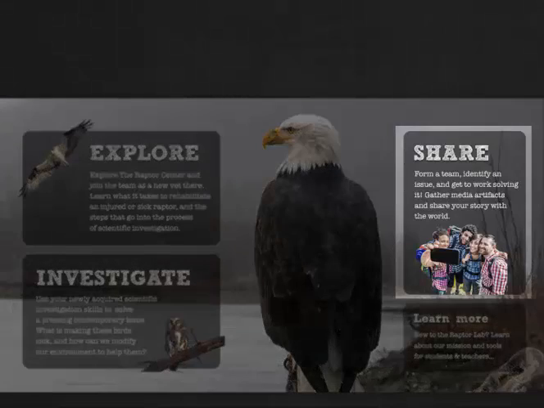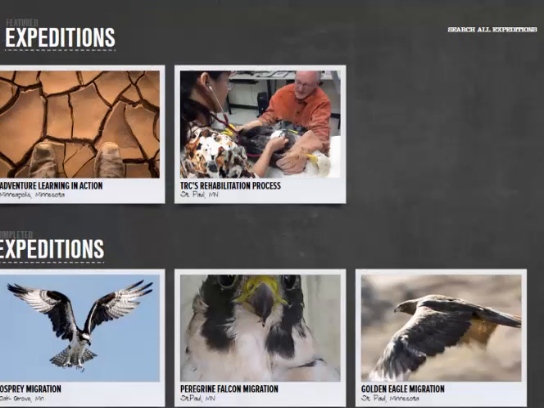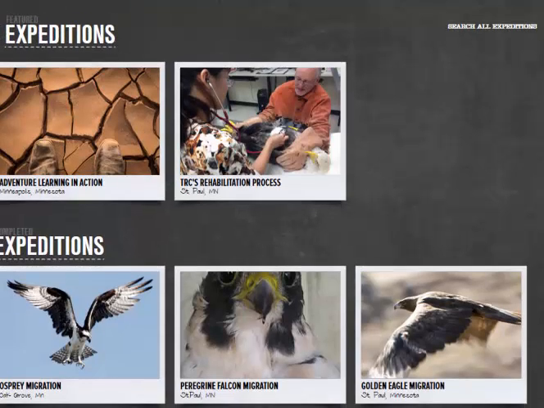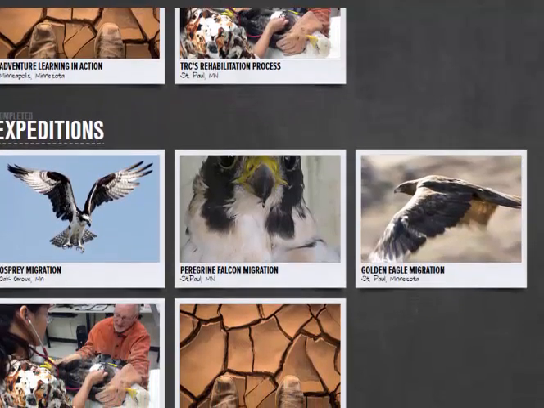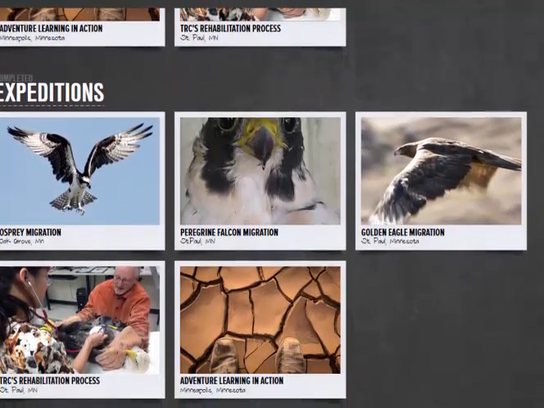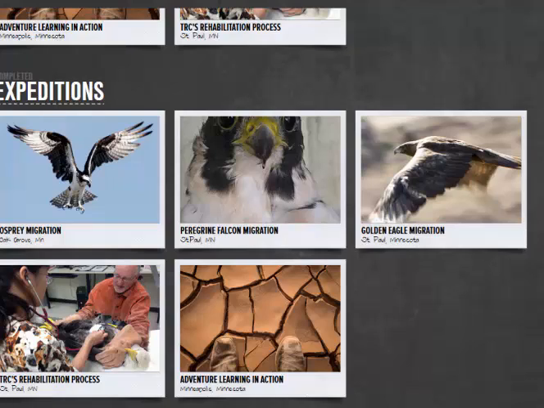In the Share tab, they have linked to expeditions which may be of interest to Raptor Lab learners. This section can be configured any different way. So we could link to different cases or different expeditions. This could be a place where, let's say, the 5 different locations or multiple different locations then load their expeditions, and they're shared throughout a broader network.